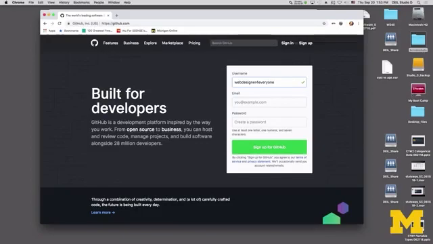Make sure that whatever username you pick makes sense because this is going to be part of the URL for your site. So pick something simple, not a lot of upper or lowercase, and something that really kind of describes why you're building your site. Go ahead and put in an email.